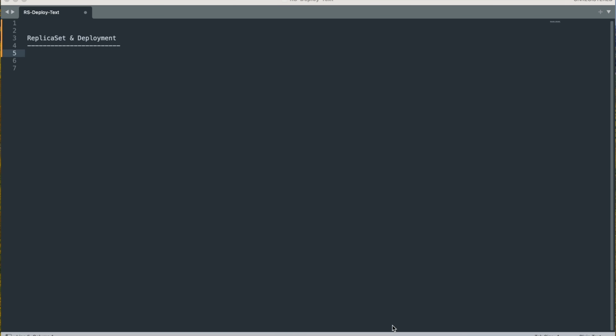What we will discuss today is ReplicaSet and Deployment. So what is ReplicaSet and what is Deployment? Why do we use ReplicaSet and why do we use Deployment? What are the main features of Deployment and ReplicaSet? And in which scenarios can we use ReplicaSet and Deployment? We will see that.